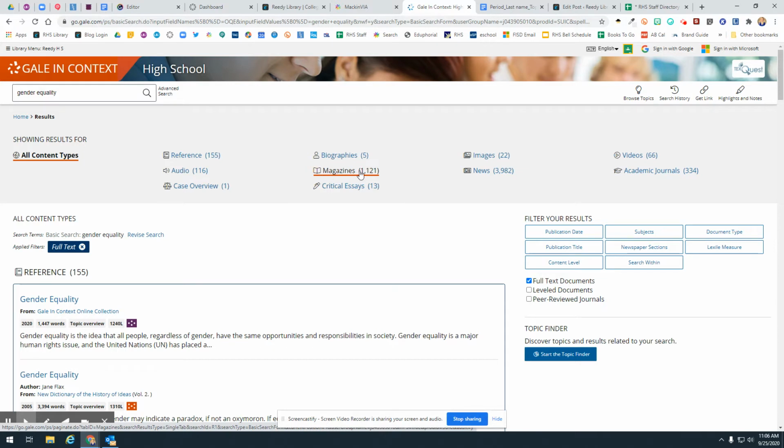And then there's going to be magazines. There's over 1,000 magazine articles. And then there are also about 4,000 news articles. So those are kind of some general places you can go.